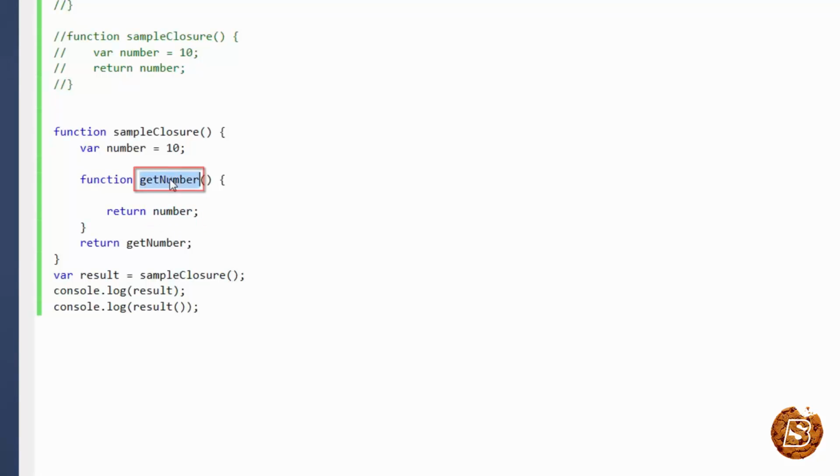For getNumber, the number variable is treated like a global variable. Something if I do over here, the same will apply to sampleClosure. So the inner function can access the outer function's variable because they feel like global variables. And here you can see that we are not storing number anywhere inside the getNumber function. And here you can see that the sampleClosure function finished executing here itself. Its local variable is now bound with getNumber, and that's what we executed via this function result.